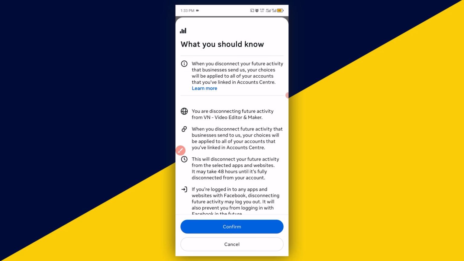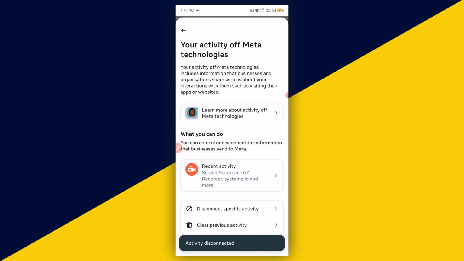That's going to take you right here. Next thing you need to do is to click on confirm. Activity disconnected. It's that simple, which simply means that the app or the website will not be able to send your offline activity to your Facebook account or Facebook developer. It's that simple. By doing this, you are maintaining the privacy of your Facebook account.